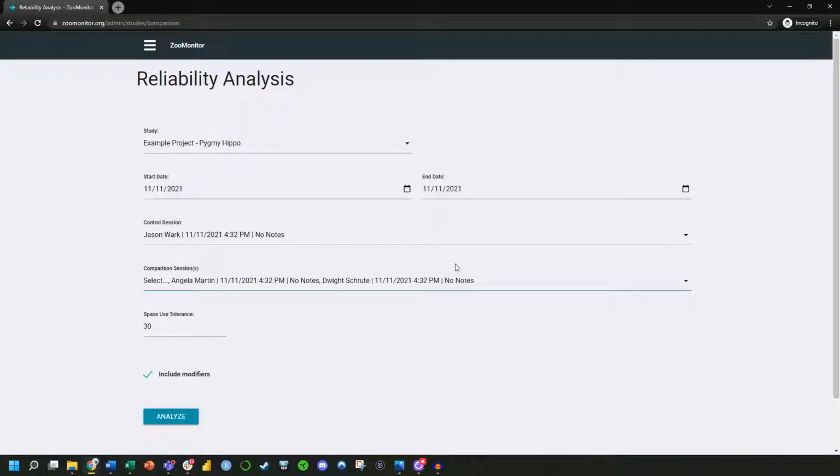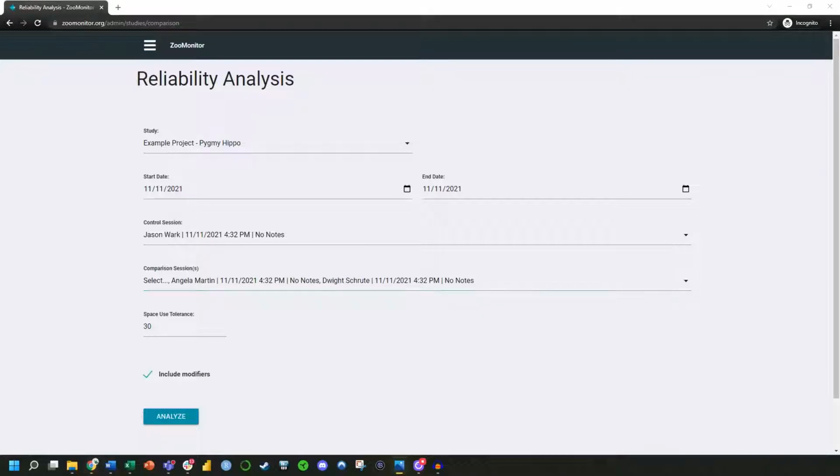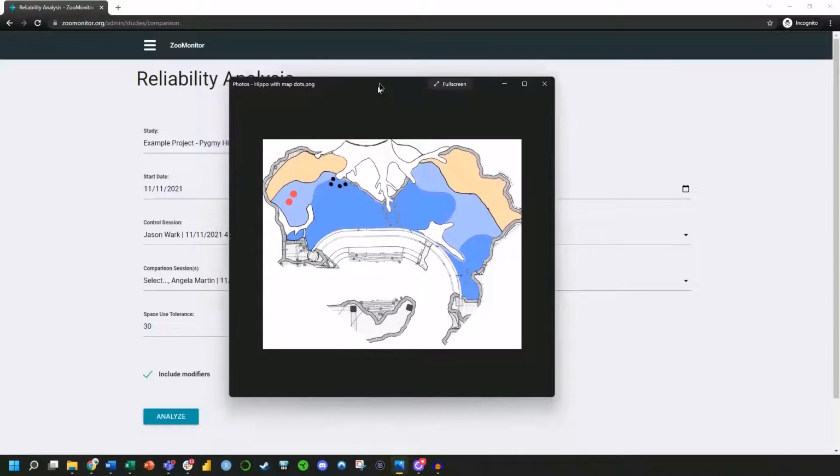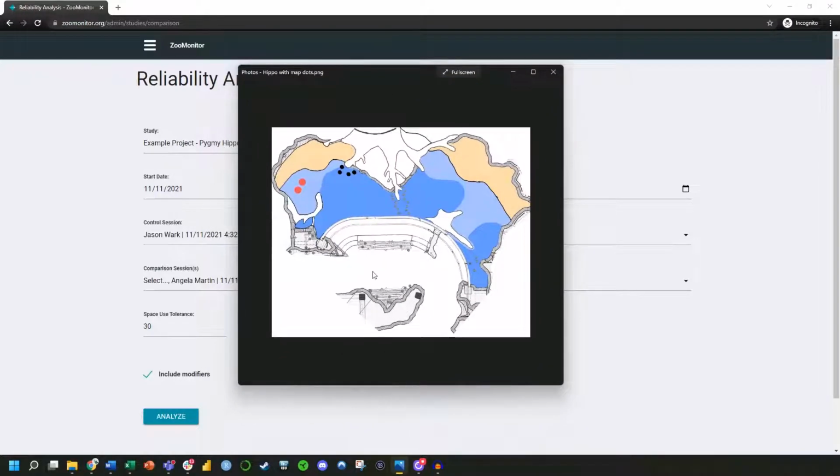I can show very quickly a few different images to give you an idea of what we're talking about there. So essentially, let's say we have this habitat image here for pygmy hippos. And these were the two locations. Let's say one of these was myself and one was, let's say, Dwight, recording this data here. And the question is, are these reliable? Would you consider these two locations reliable?